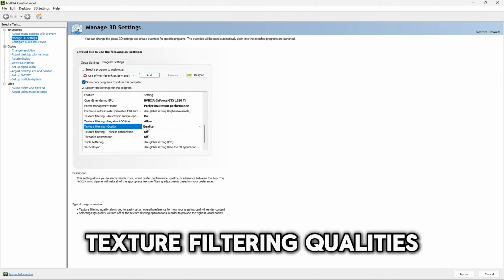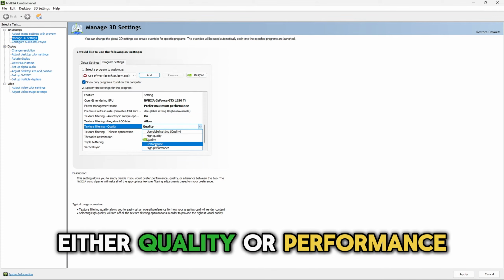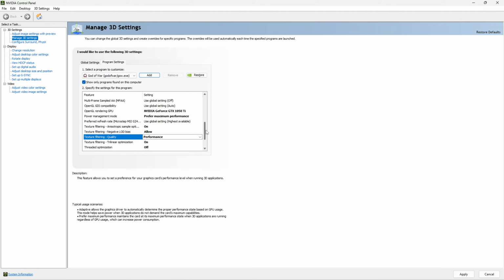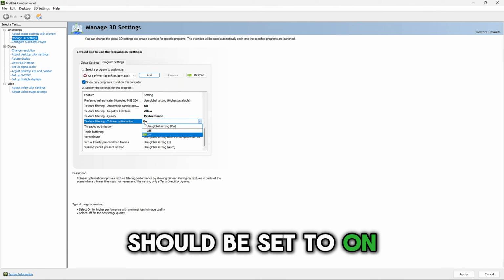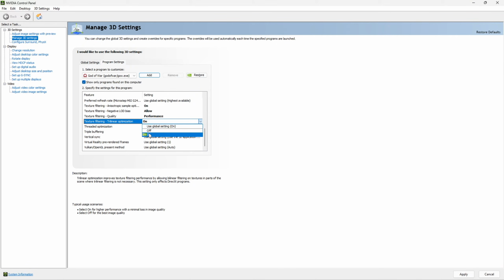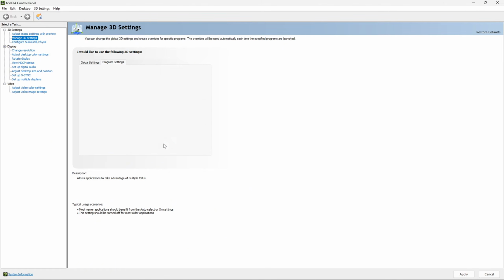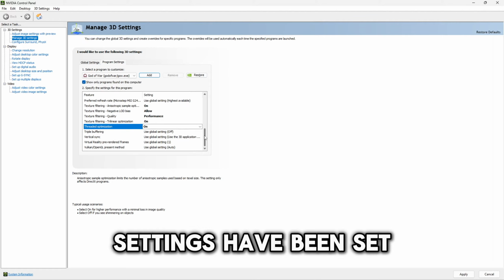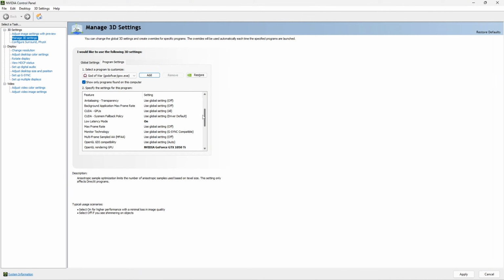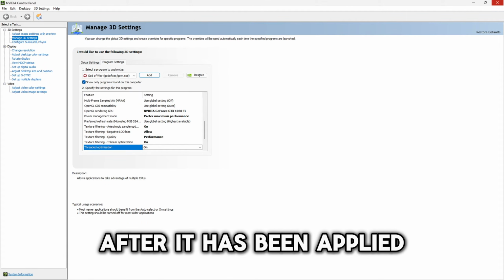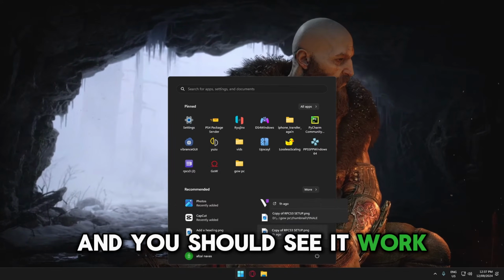Texture filtering quality should be set to either quality or performance. Trilinear optimization should be set to on. Threaded optimization should be set to on. After all these settings have been set, click on Apply. After it has been applied, restart the PC and you should see it work.